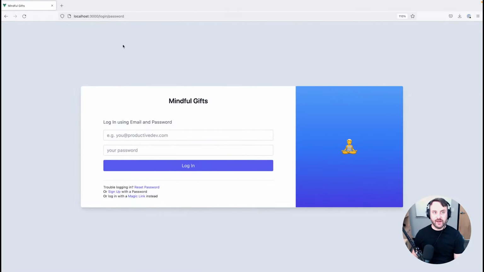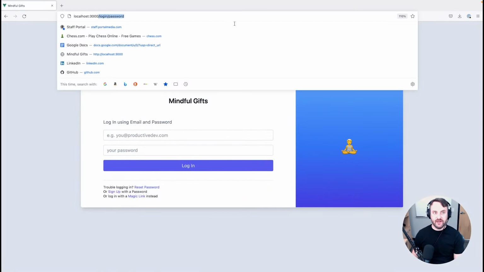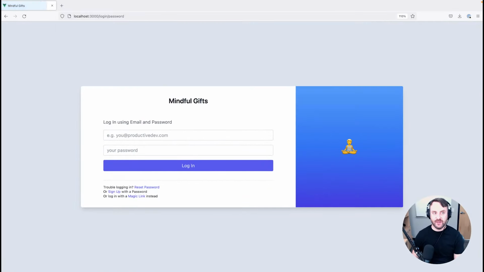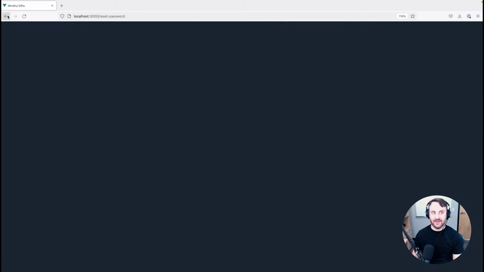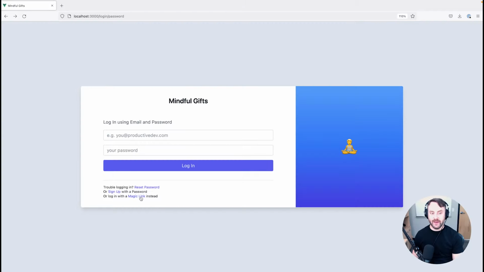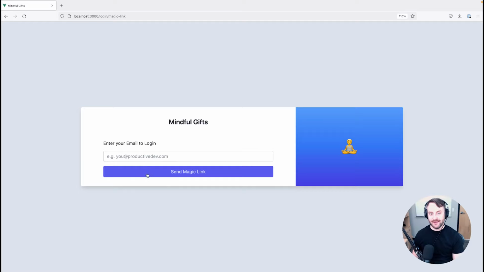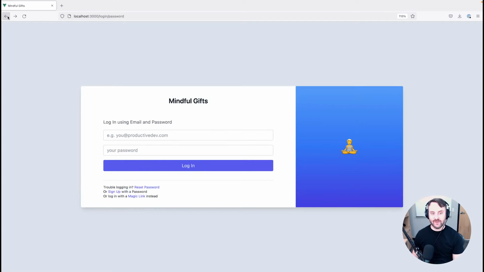Okay, so if we go back to our page and we refresh, and if you're at /login, you may just wish to go back to localhost 3000 and then the root URL. We should now be redirected to login/password, and we should see our new form here. Now we have a number of other links here that we need to actually set up, including sign up and reset password. The magic link should work, and so that's looking good.